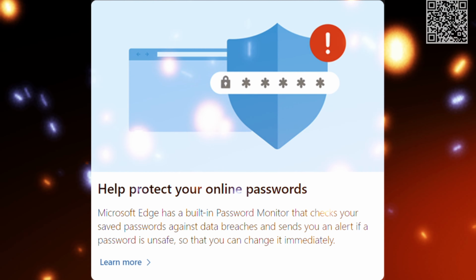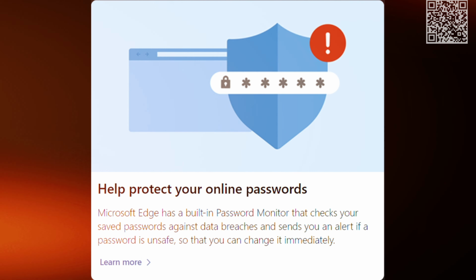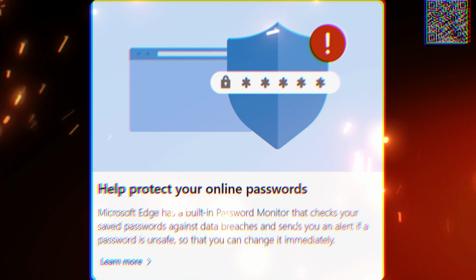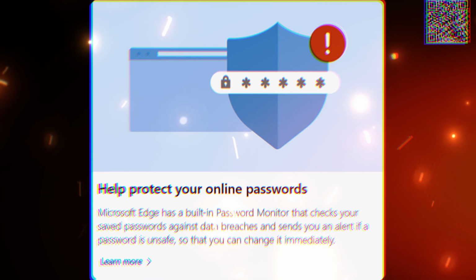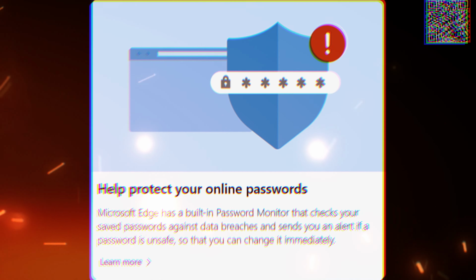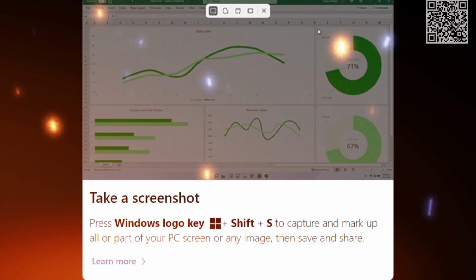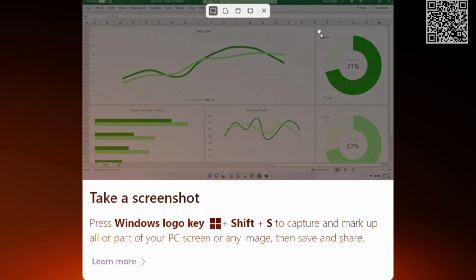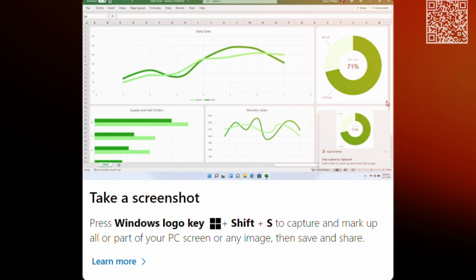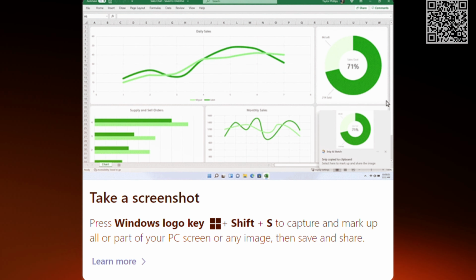14. Help protect your online passwords. Microsoft Edge has a built-in password monitor that checks your saved passwords against data breaches and sends you an alert if a password is unsafe, so that you can change it immediately. 15. Take a screenshot. Press Windows logo key plus Shift plus S to capture and mark up all or part of your PC screen or any image. Then save and share.